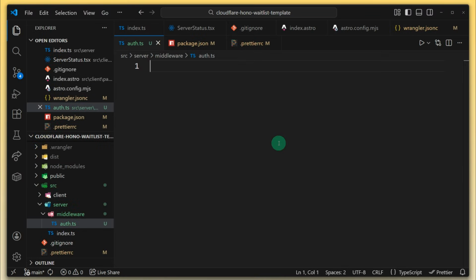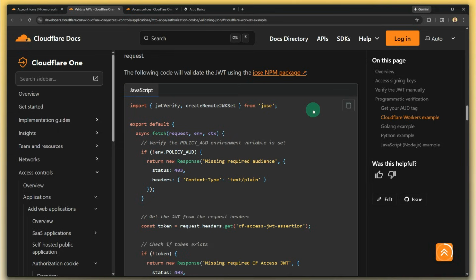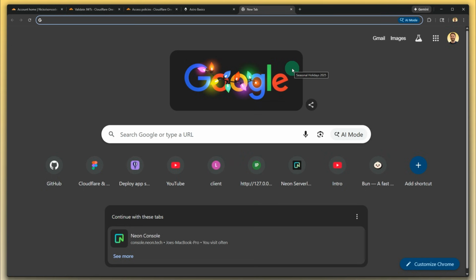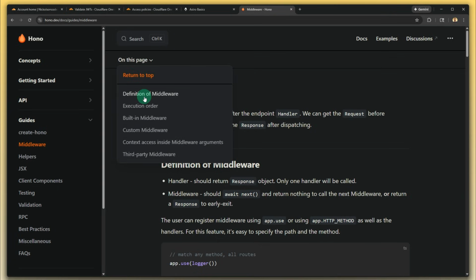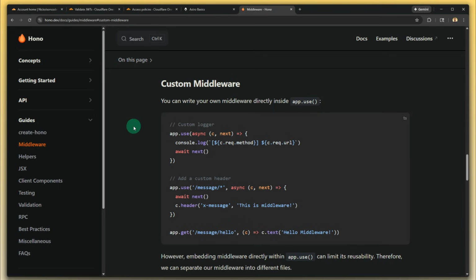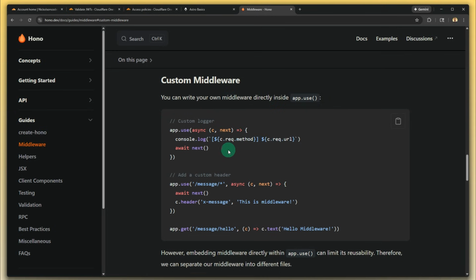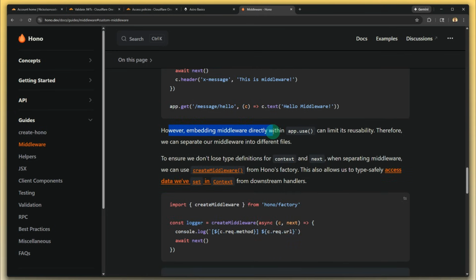Now to create a custom Hono middleware, we can quickly go look up the documentation for it to see an example. So if I say Hono middleware, click on this. Here we're on the documentation and we can see here custom middleware. So it says you can write your middleware directly inside of an app.use, like this example. However, embedding middleware limits its reusability.